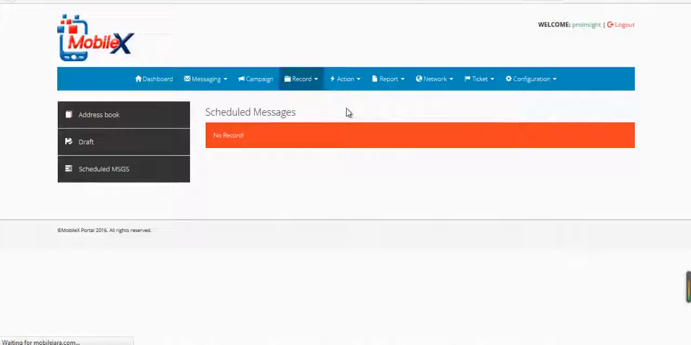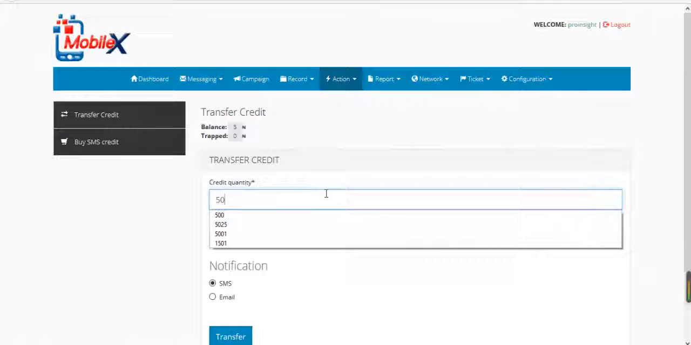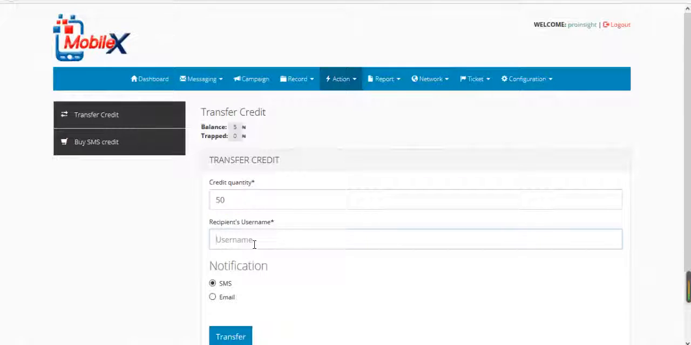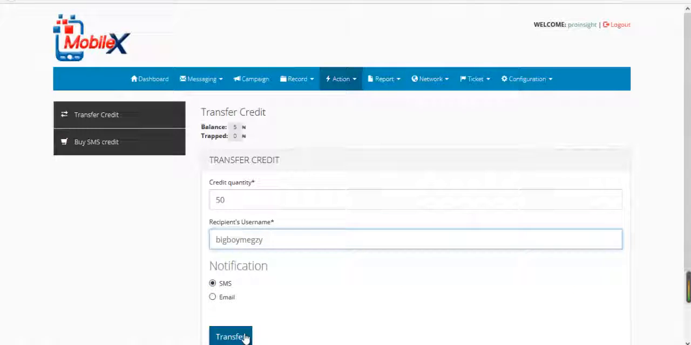Transfer credit allows the user to share credit with known users. So if I have, let's say, up to 5,000 units and I want to share it with another user, I can choose to share 50 units, or 100 units, or as the case may be. So I have 50 units I want to share, and I state another user account, which is also stated here. I can hit here and hit transfer. It will just transfer some credit to the user.